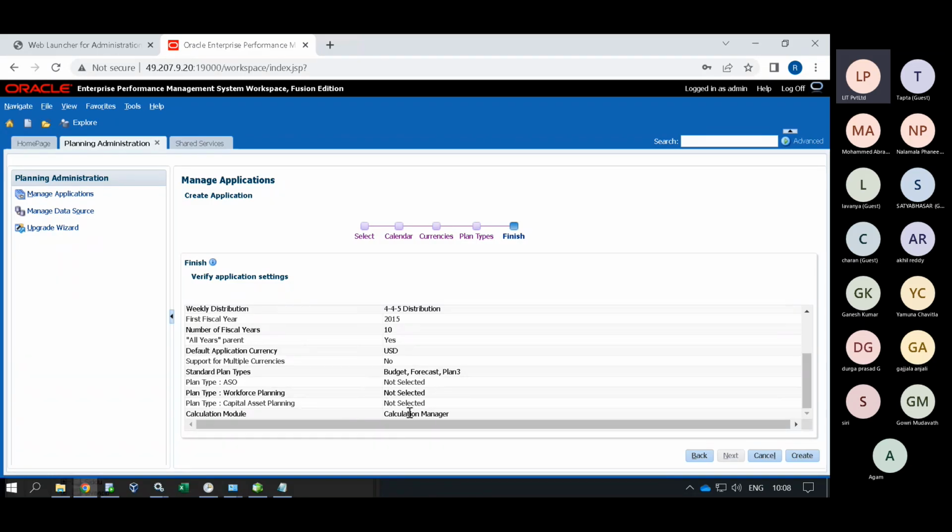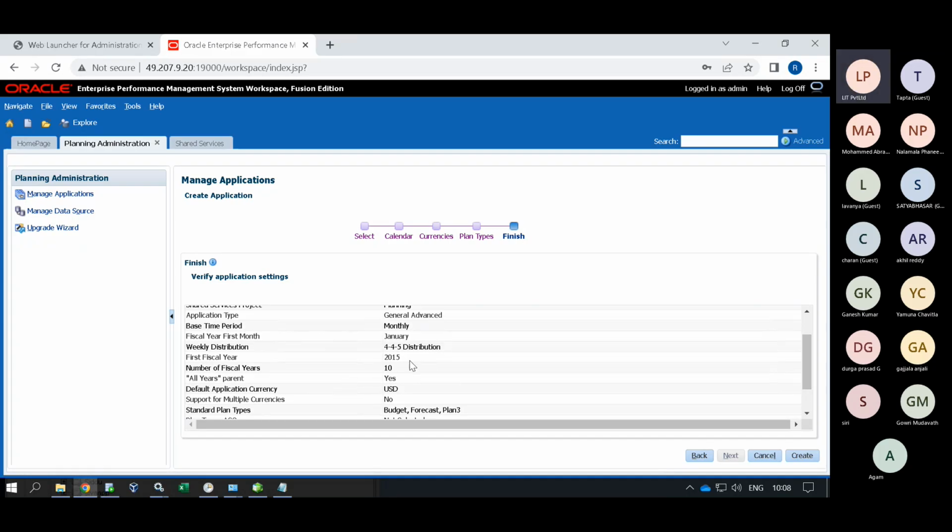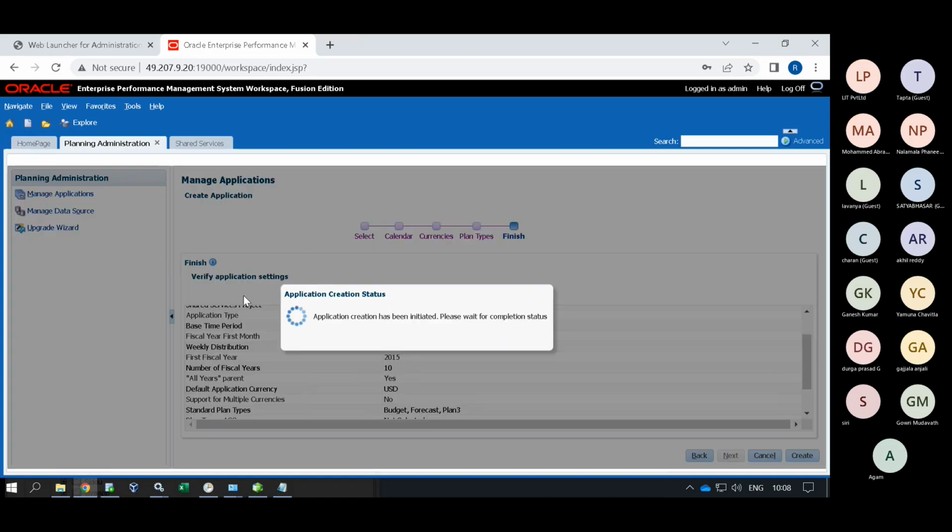The calculation manager is the calculation module that I'm going to use. And the year is 2015 and the number of years I want to maintain this application is 10. So it means like till 24 I'll be having this application. So now if you say create, your application is going to be created in the backend also.